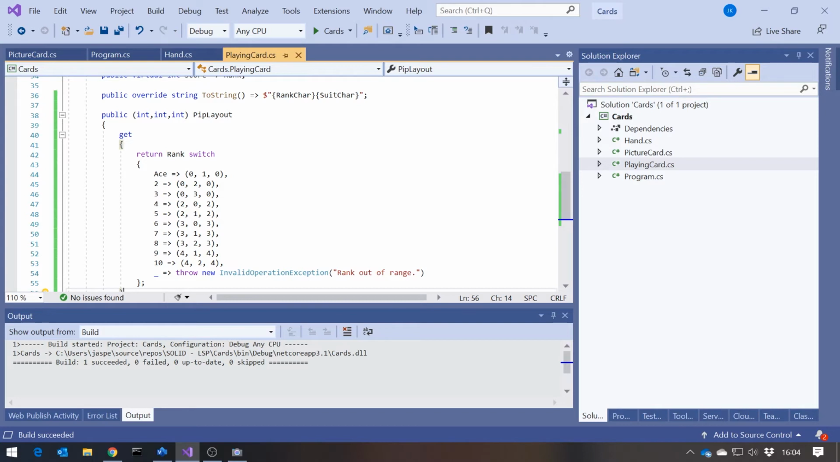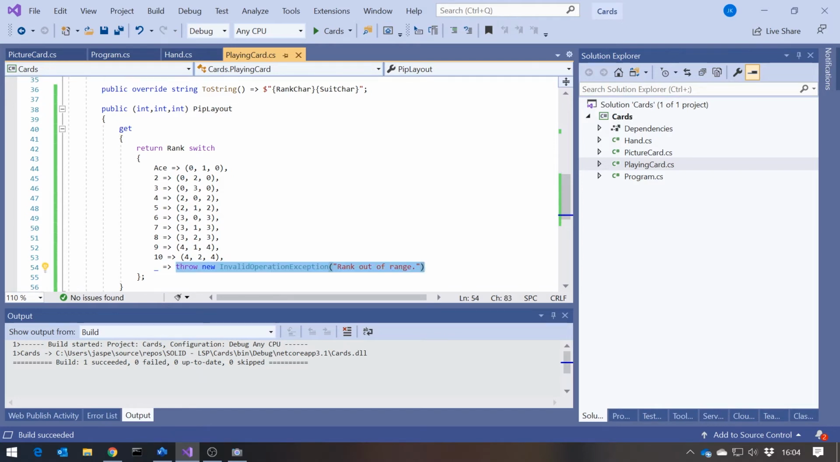So what's happened there is that's another breach of the Liskov substitution principle. I'm saying that a picture card is a kind of playing card, except that it doesn't have a pip layout. And although I've kind of forced that in there, that is typically the sort of thing that happens. Ways we get around it, maybe in that case we just return something like, say, the default is 0, 1, 0.